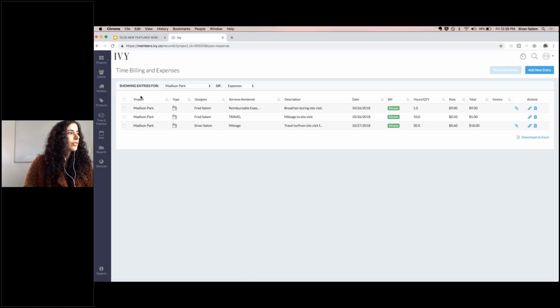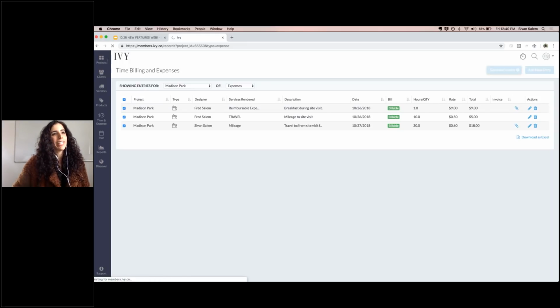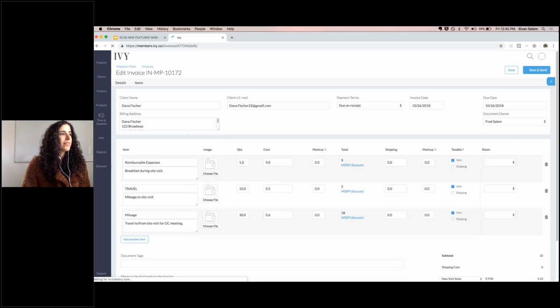So all I need to do here is select the items for which I would like to create an invoice. So it's really that easy. All you need to do is add the different expenses to track, and then create an invoice for these different expenses. So all I'm going to do here is click select to generate my invoice, and I can generate it right over here at the top.